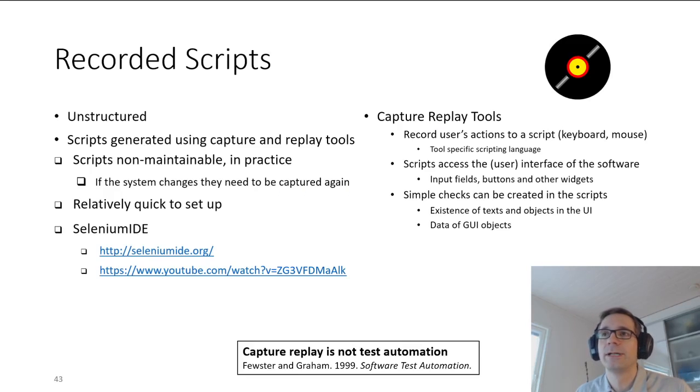So we start out by the recorded script. So what is the idea here? Well, you use capture replay tools. And what the capture replay tools do is that they record users' actions to a script. So for example, all keyboard and mouse events are recorded. So the script accesses the user interface of the software and collects all these actions and different input fields and buttons and widgets that are accessed.